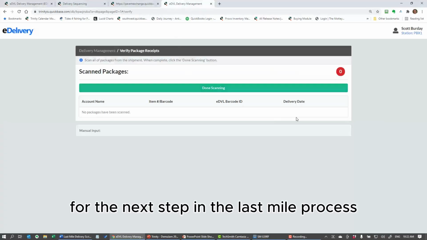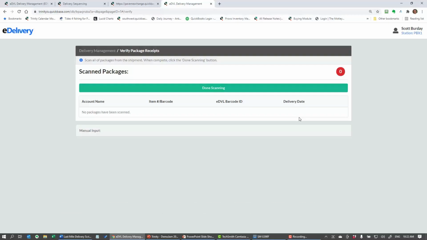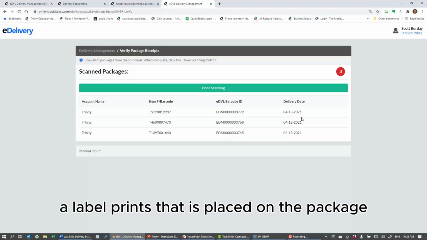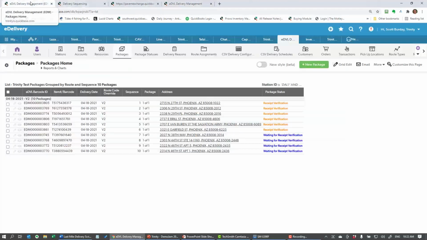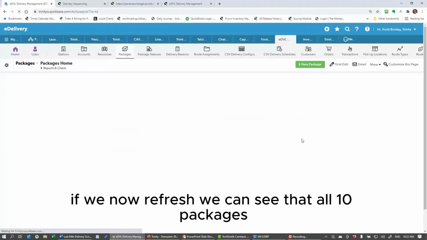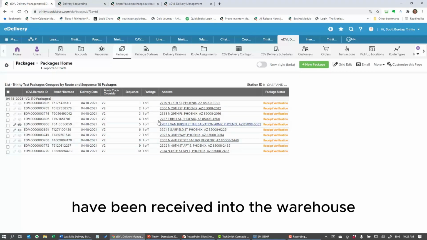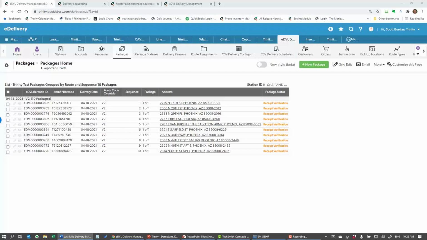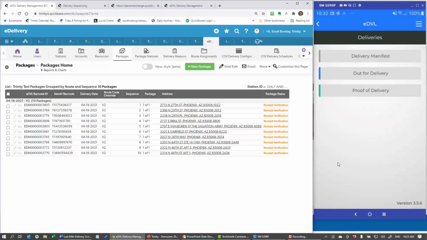For the next step in the last mile process, we need to verify the package receipts into the warehouse. After scanning each one of these packages, a label prints that is placed on the package with delivery information. If we now refresh, we can see that all 10 packages have been received into the warehouse, ready for sequencing, and now are ready for the next step. For the next step, we're going to take a look at the driver's mobile application.